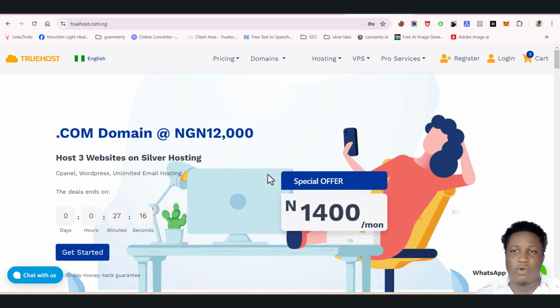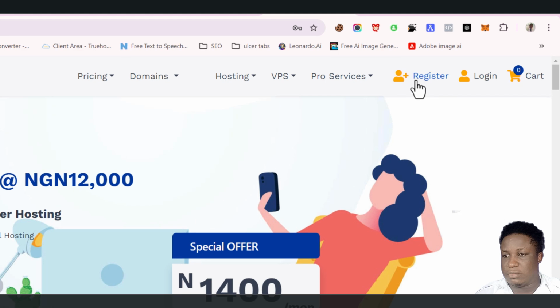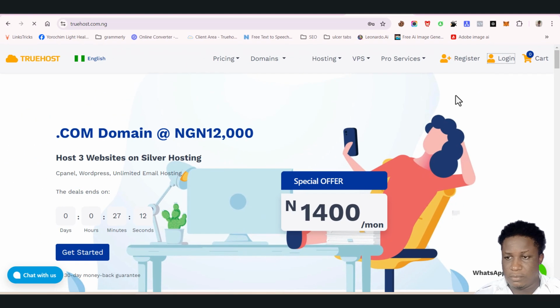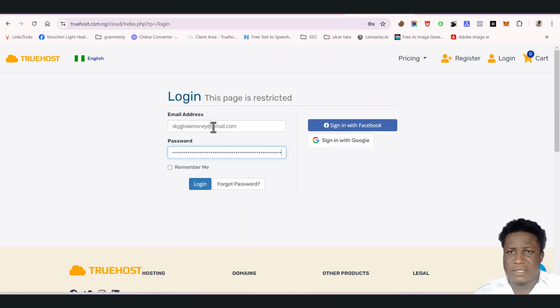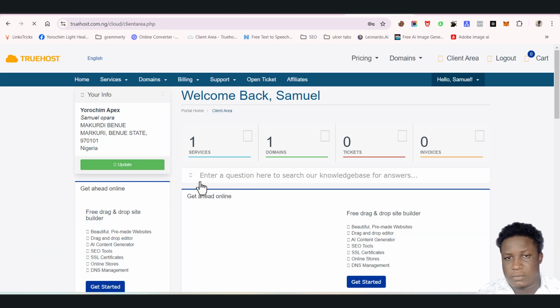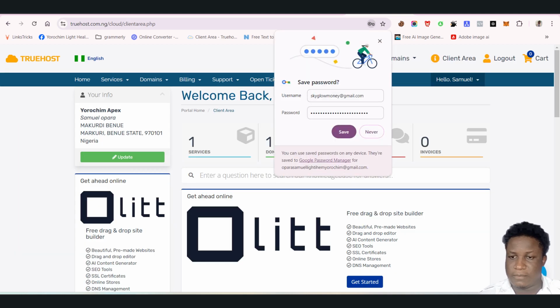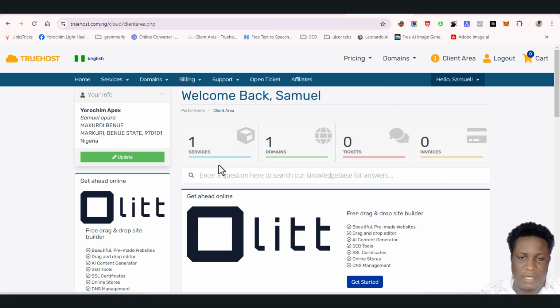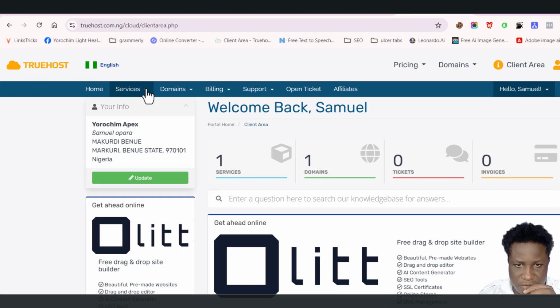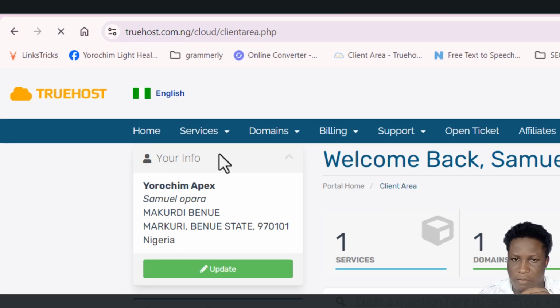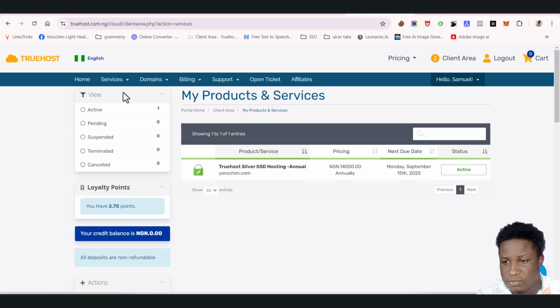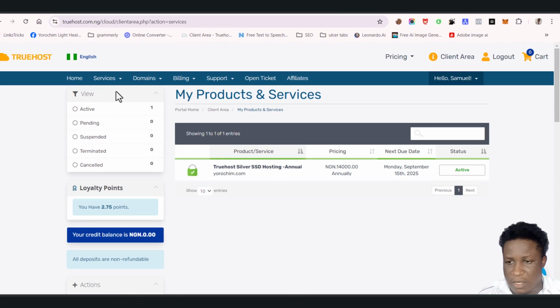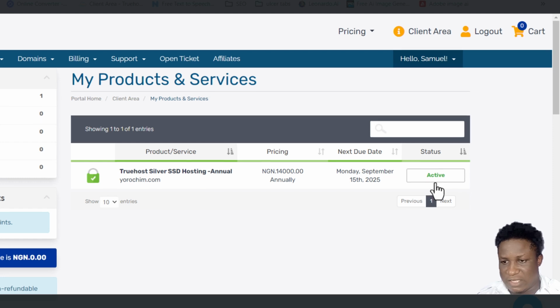So to install WordPress, I'm going to just log in. I'm just going to enter my email and my password and log in. Once you log in here, you are just going to click on services and click on my services. You can also do this with your phone. And you click on this active.